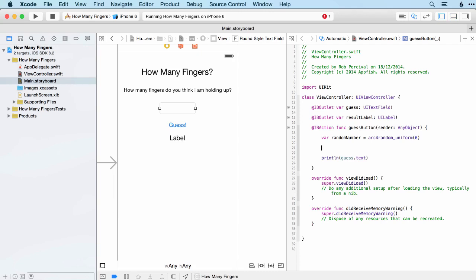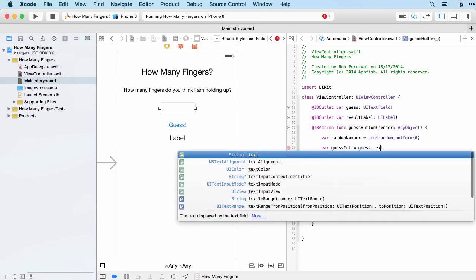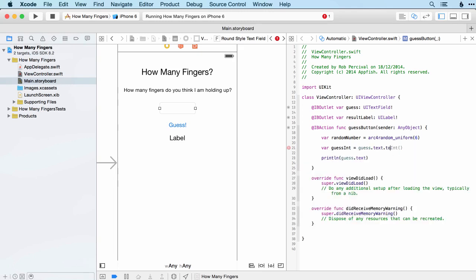As with the cat ears app, we need to convert the guess, which is currently a string, to an integer and check that that gives a result. Only then will we compare it against the random number, and that will stop our app crashing if the user doesn't enter anything into the box. So var, I'll call it guessInt, is equal to guess.text.toInt.